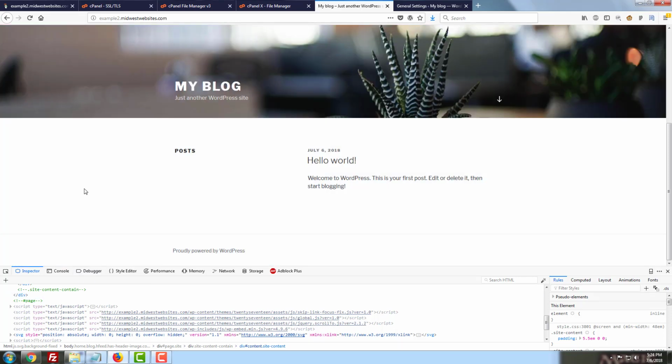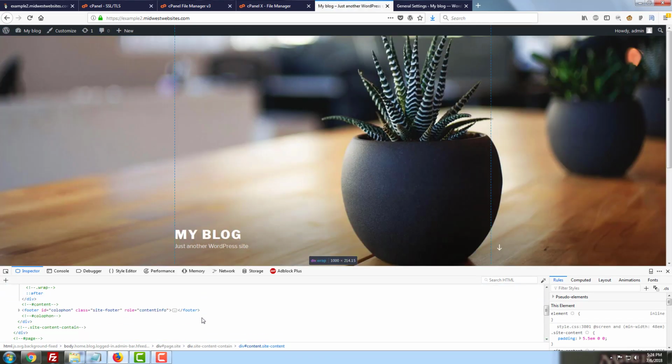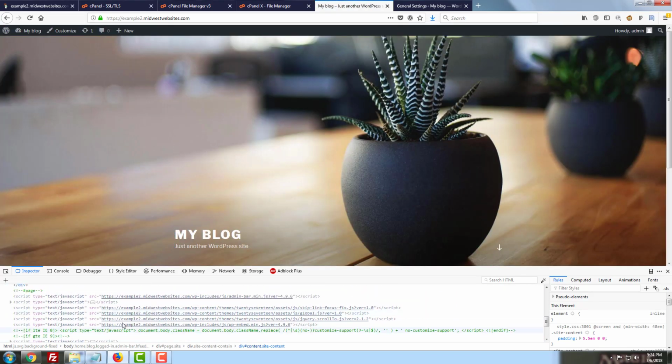If we go in and just do a quick refresh of the page to use the HTTPS, you'll see down here that everything has been updated to use HTTPS as intended. And that's all there is to it.